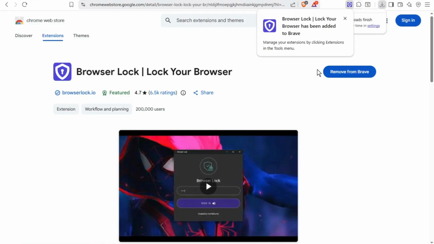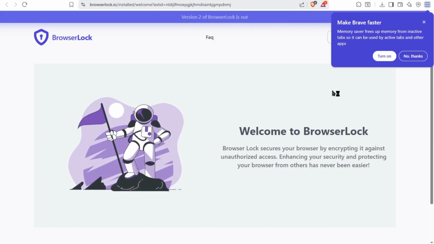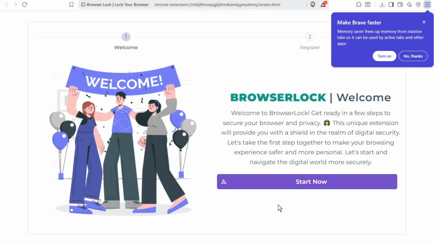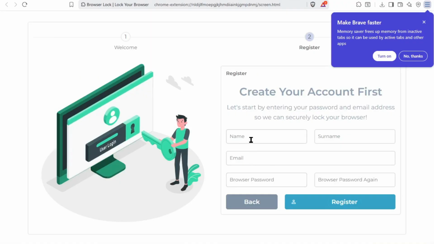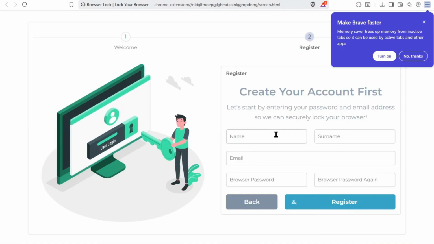That's it. Okay, it's already added. Now I need to click on active now. Then again click on start now. Then I need to register here using my name, email, etc.